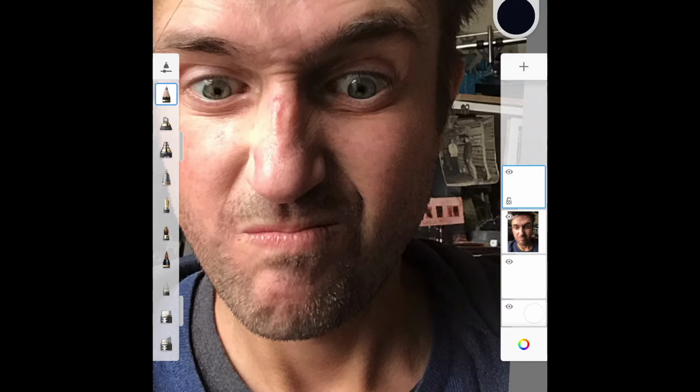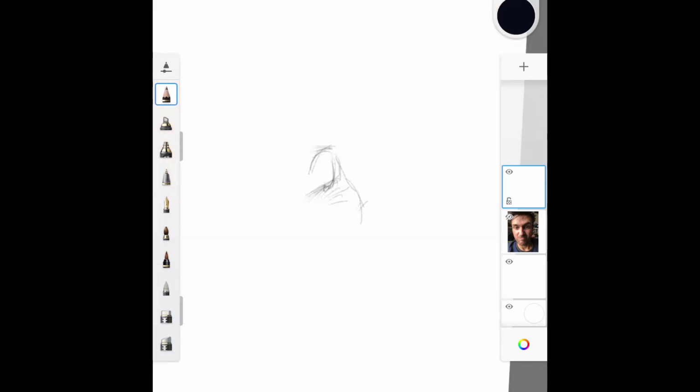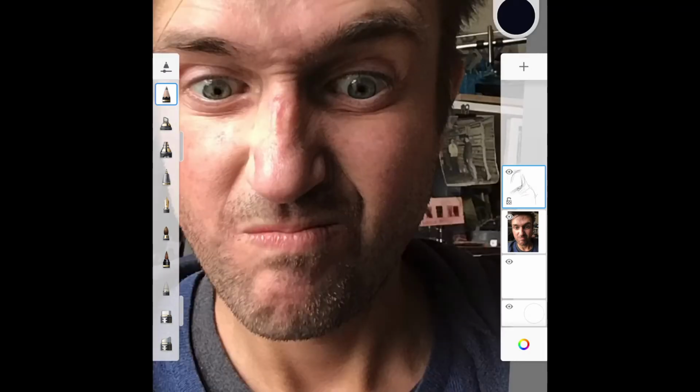So there's now a kind of white thing above the picture of myself in that wee bar. That means I'm working on a layer on top of the photo. So now I can start drawing over the photo. And then look, if I press the little eye picture, the photo disappears and I can just see my drawing. So this is all about experimenting.